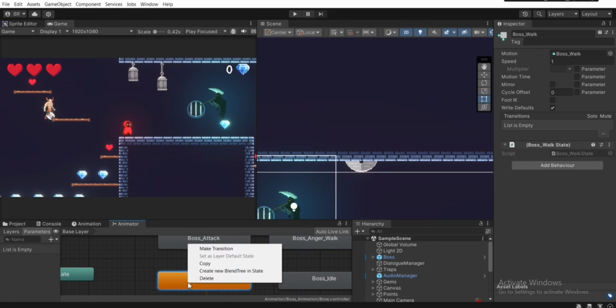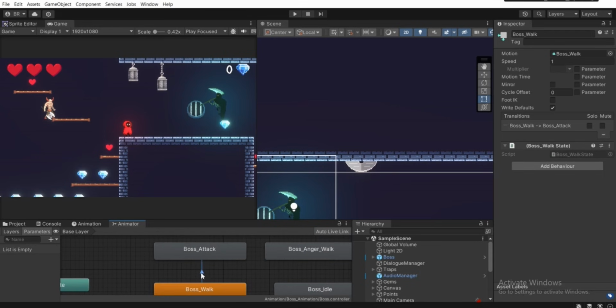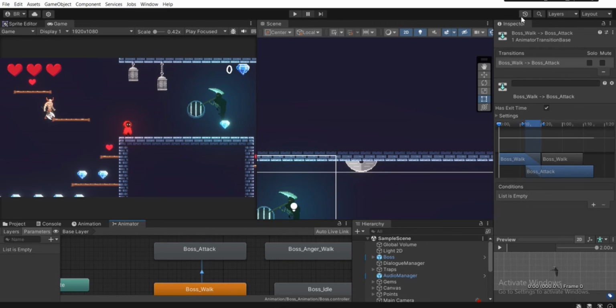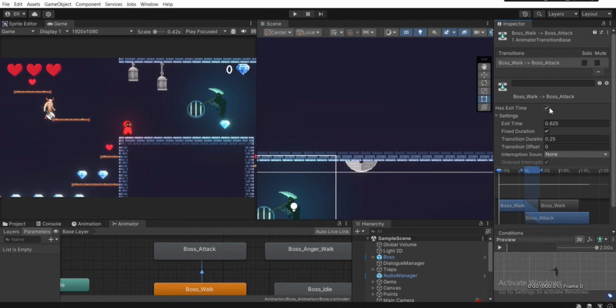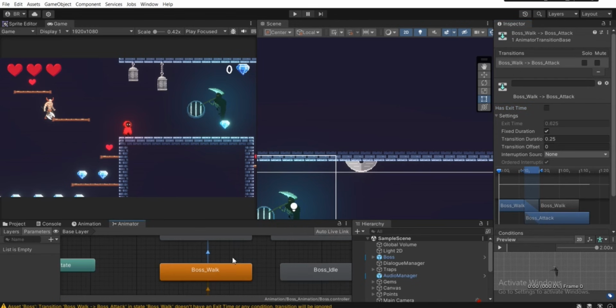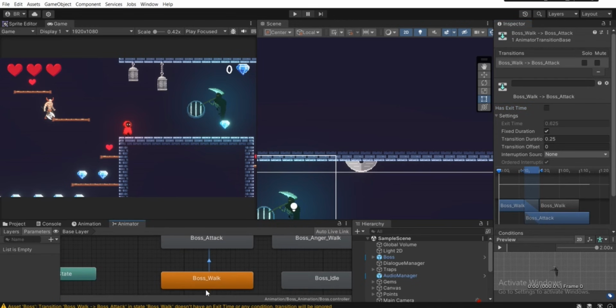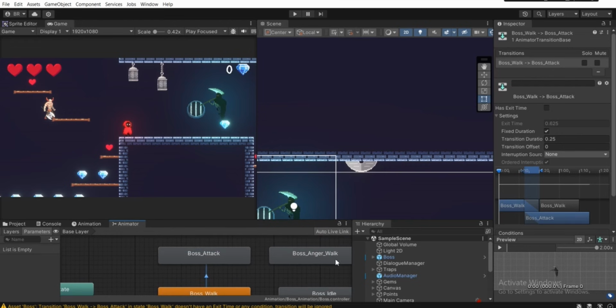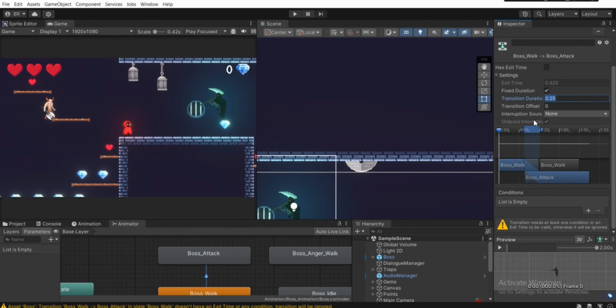So before we do, let's make a transition from this boss walk to boss attack. Let's right click on it and make a transition to boss attack, and let's click on this arrow, go over to the inspector, and untick has exit time. Basically we will set a parameter to go from this boss walk to boss attack. Let's scroll down. I'm going to set transition duration to 0. Basically I just want to go immediately, that's why.